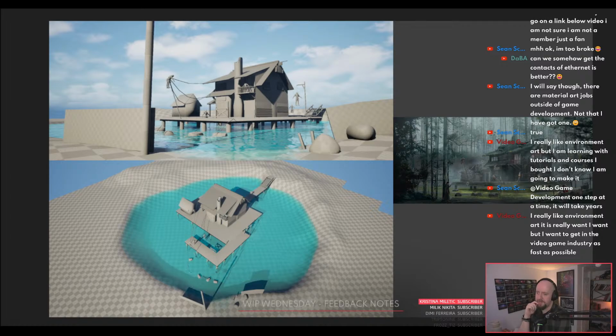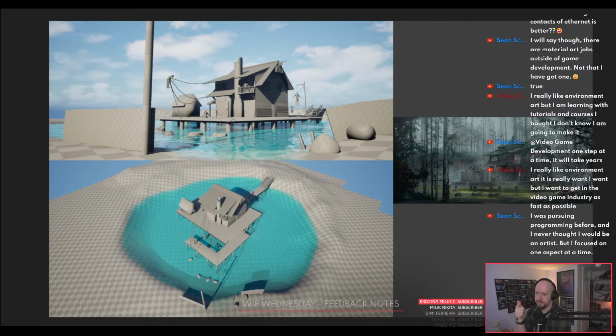If you really like environment art, and that is what you really want, and you want to get into the video games industry as fast as possible, let's assume that you're starting out relatively in the beginning. Focus on props, move on to dioramas. That's it. Do it. Don't get carried away by making full environments, right? What I would want you to do in that case is focus on smaller environments that tell a story.